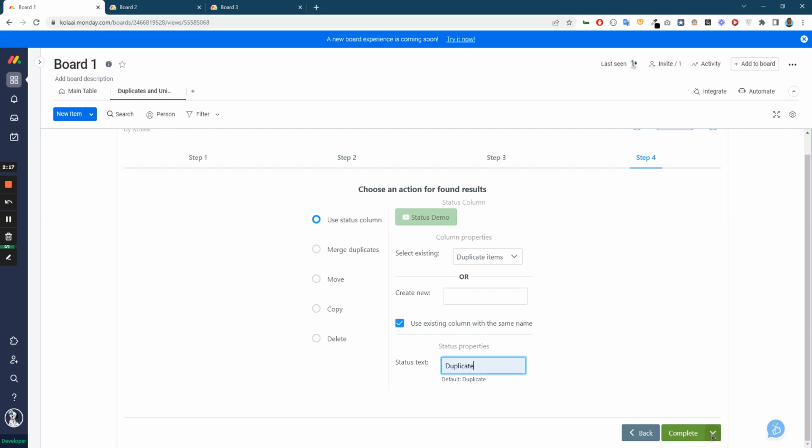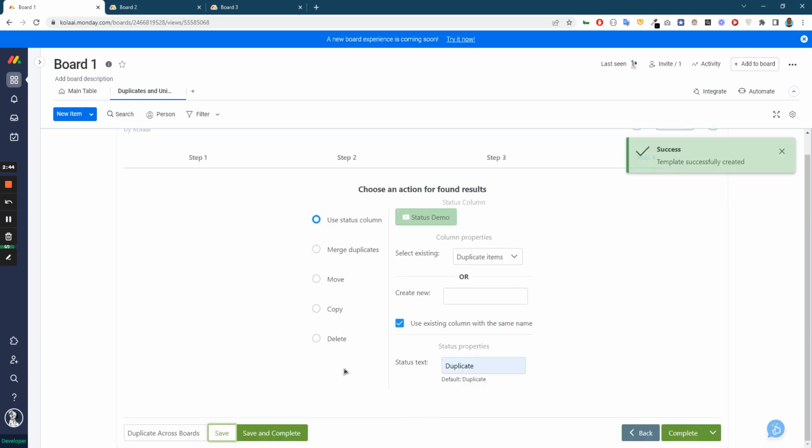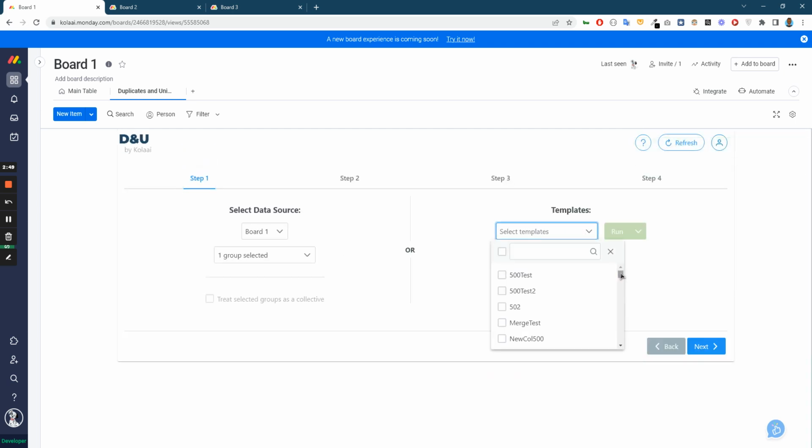So this is done. Now I can click on complete, but before I do that, I can click on the ability to create a template, and let me say duplicate template across boards. Of course, you can name your templates whatever you want, but I call mine duplicate across boards, so I can save this. So it's saved. Now I can see my saved template in step 1. So this is my saved template, duplicate across boards.